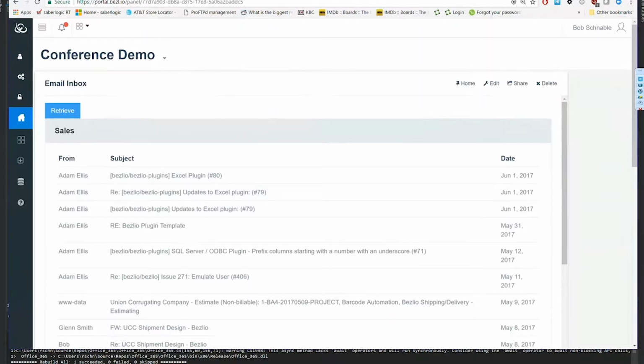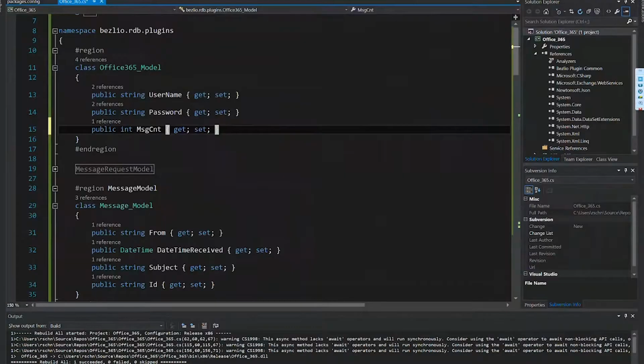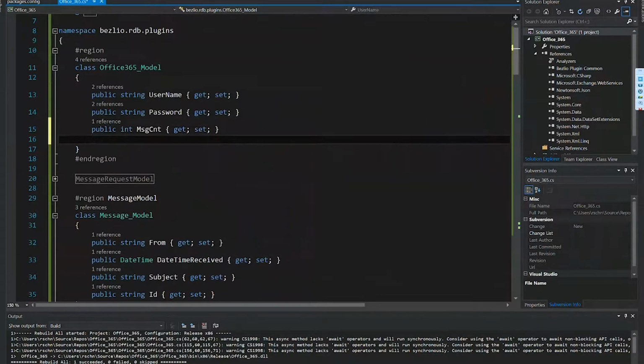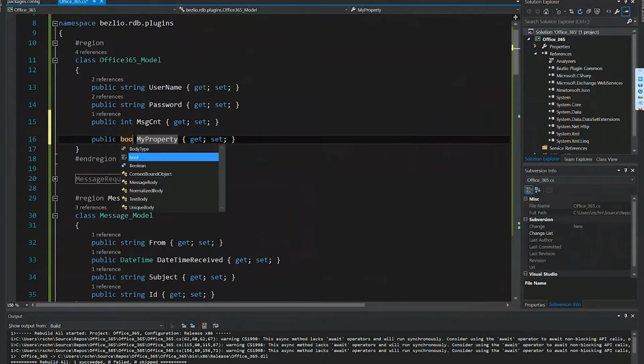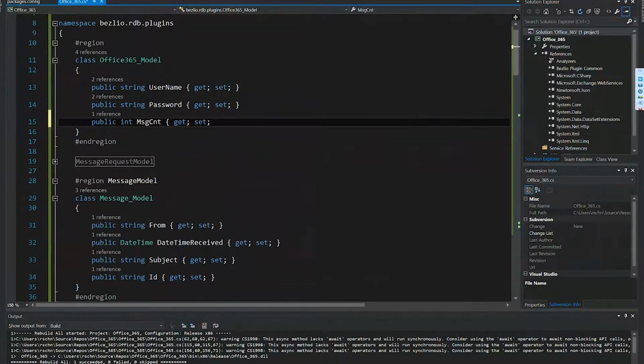So actually, we want to add a new field. We want to add read. So we're going to hop back into our Office 365 plugin, and we're going to make a new property for read. So prop, double tab, bool, which is a true false, and then we're going to do read. Oh, that's the wrong model, actually. Sorry. We actually want to add it down here to our message model.